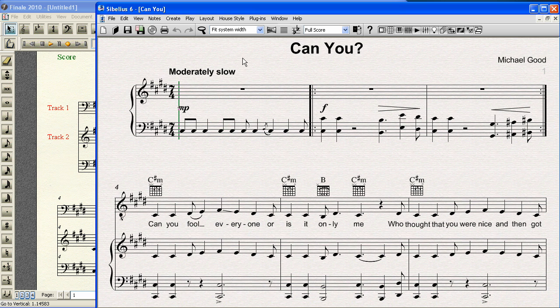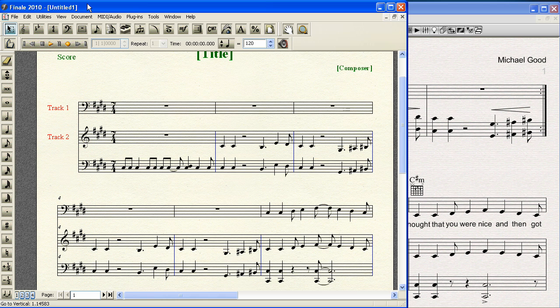I have a hidden staff on the top system. I have an octave transposing clef for tenors. I have lyrics. I have chord symbols. I have chord diagrams. I have slurs. I have slides. I have accents. All of this music is missing when I go over to Finale in the MIDI translation.